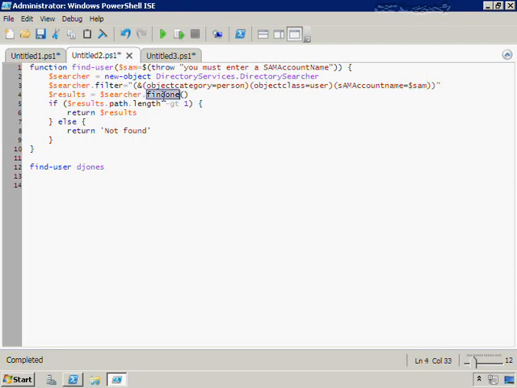I ask my searcher to find one. Now it's completely possible that I have given it criteria that might result in multiple hits. And so there's another method, and I'll show you that in a second, called find all. In this case, it's really impossible for two accounts to have the same SAM account name. And once the searcher has found the one, I don't want it to waste time looking for more. So that's why I'm using find one.